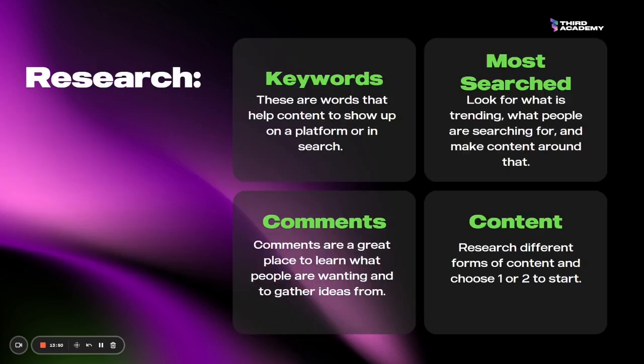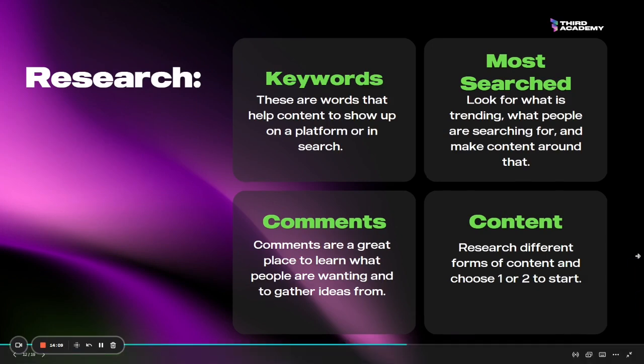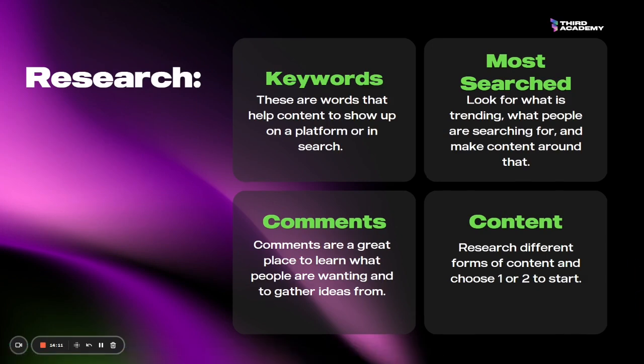Once you've started actually managing the social media platform and creating content, first you'll need to really do some research, right? Research is the foundation of good social media management or content creation. So the research that you'll do is to probably look at keywords. These are words that help content to show up on a platform or in search. This is what words people are using when they're searching. Then you'll look at what is most searched. Look for what is trending, what people are searching for.